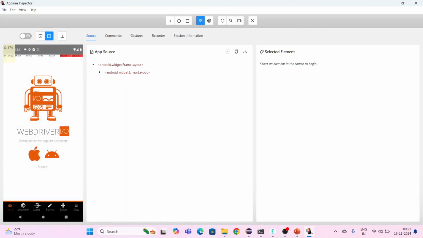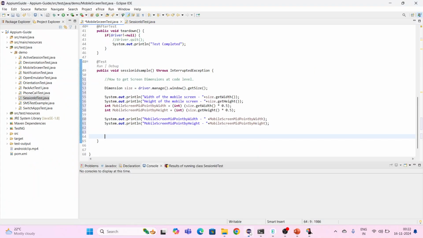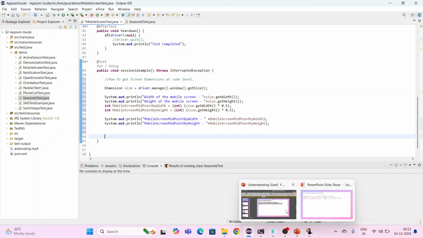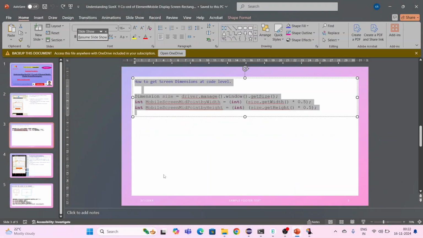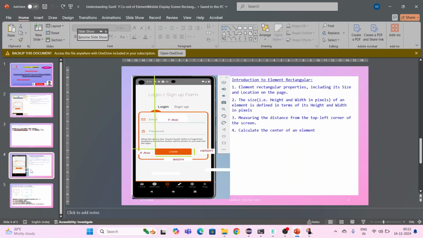Now what do I do? This is how you will get the height and width of the mobile screen, and this is how we calculate the center of the mobile screen, that is the midpoint by width and height. Now in our next topic, I will run both this code and the other code in the same test execution.